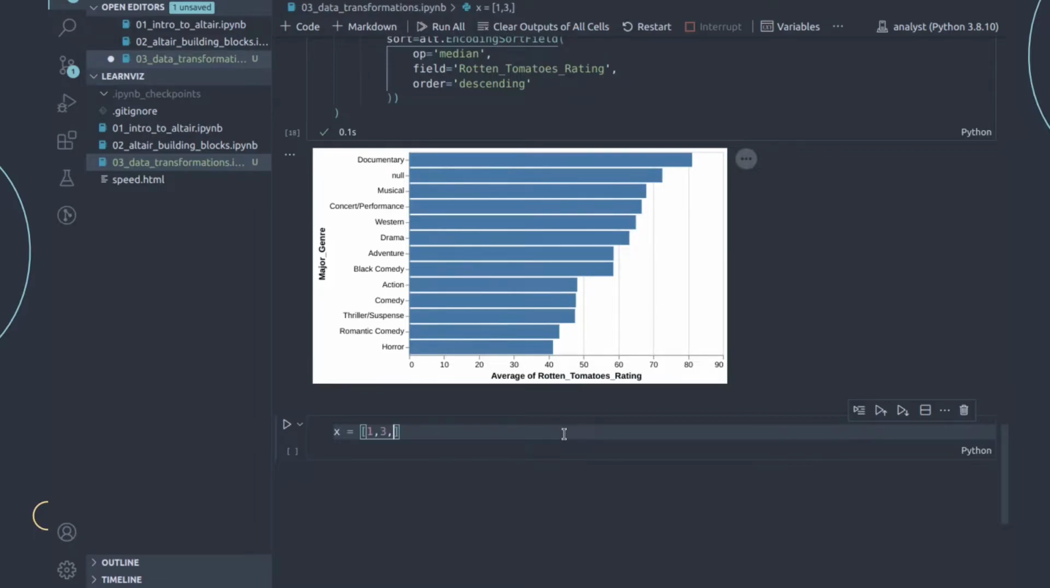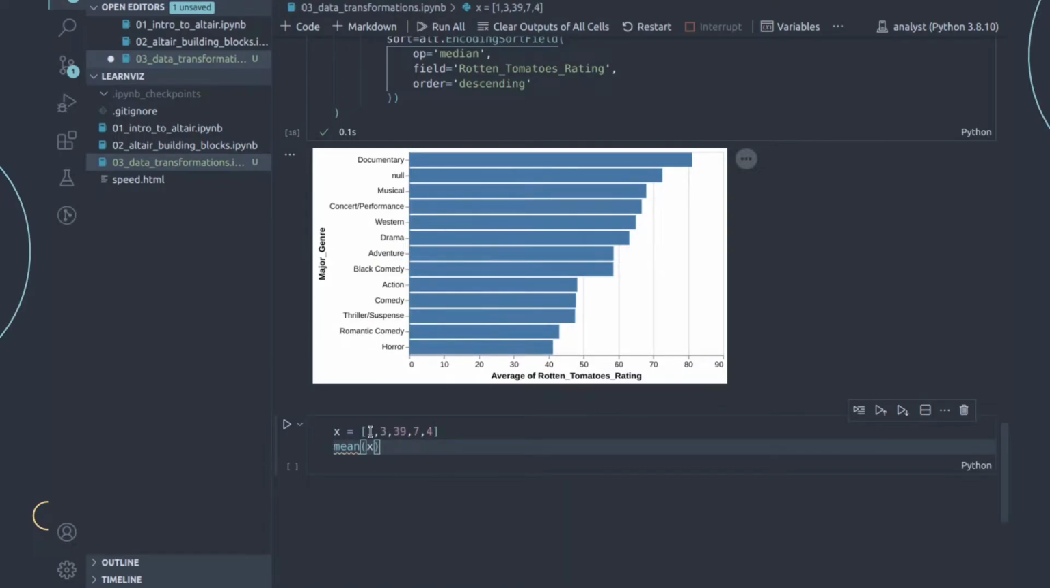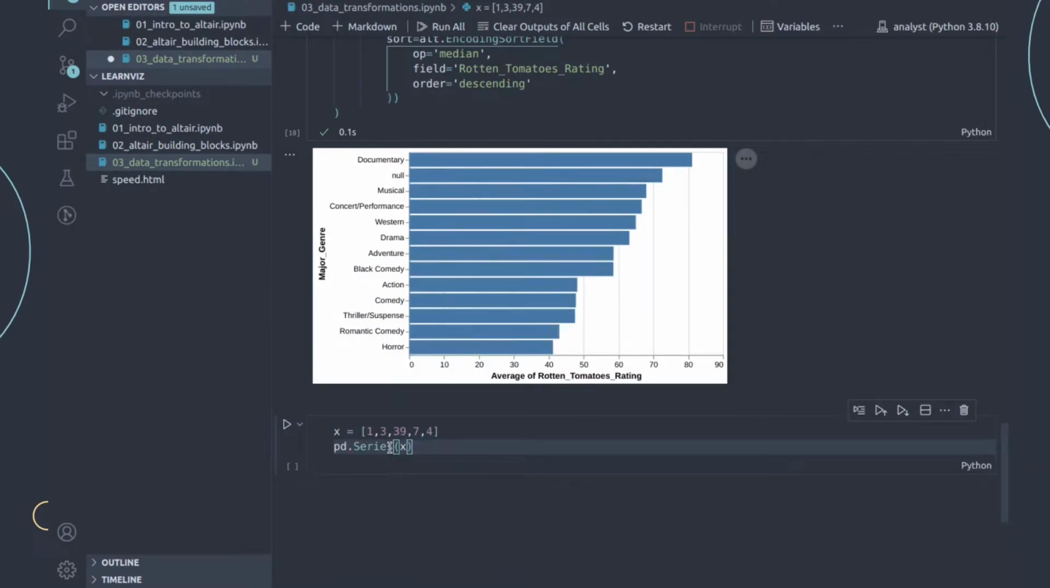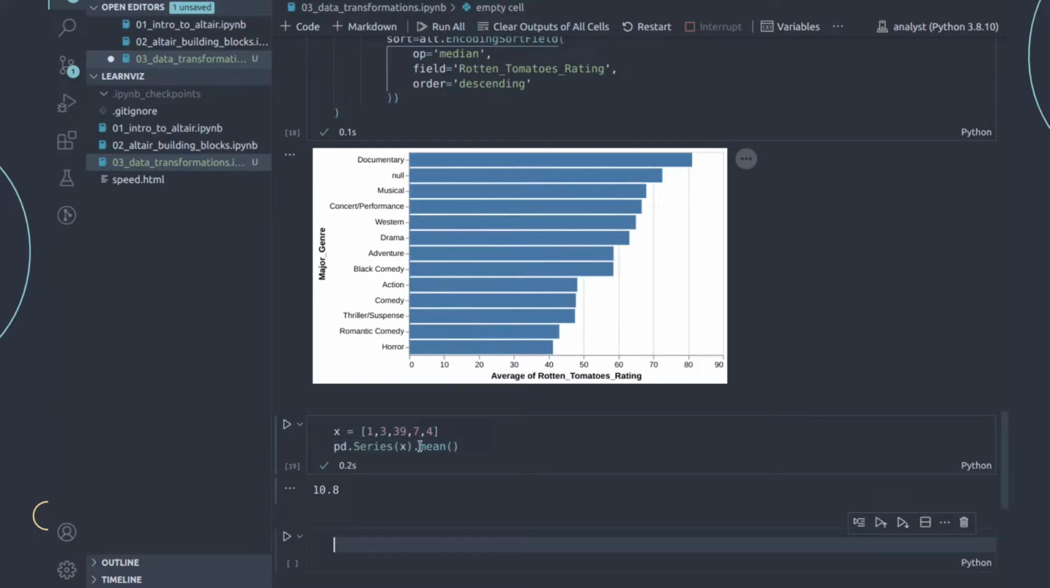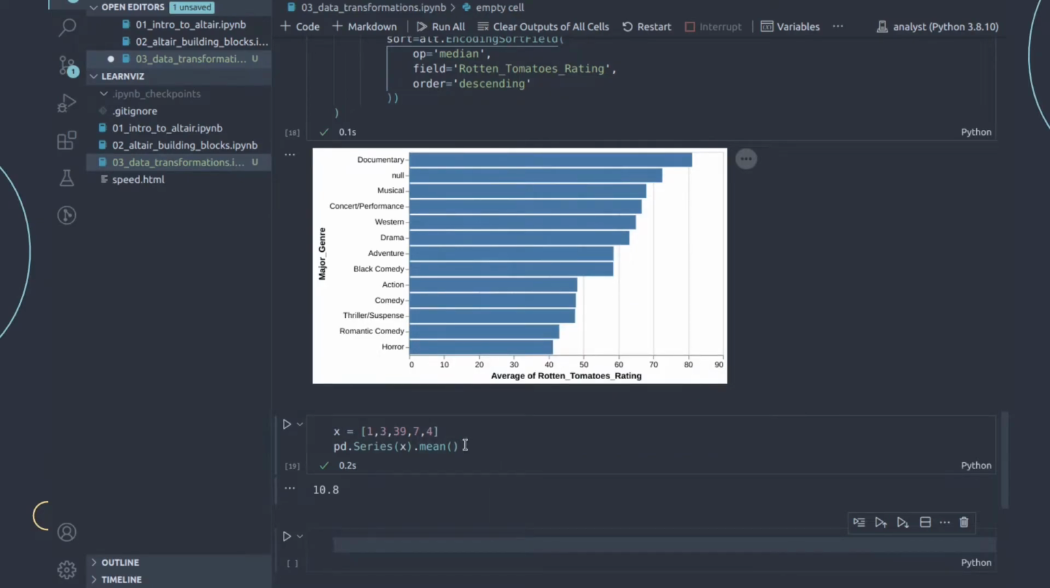I have 1, I have 3, I have 39, and then I have 7, and let's say I have 4. All right. So if I take the mean of X, it would just compute the sum of that, right? It would take 1 plus 3 plus 4 plus 7 plus 39. So I would have to first use pd to create a series out of X, and then find the mean. That would use NumPy to do it. So that would be 1 plus 4, that's 5, plus 3, that's 8, plus 7, that's 15, 15 plus 39, that's 54. 54 divided by 5, that's 10.8.